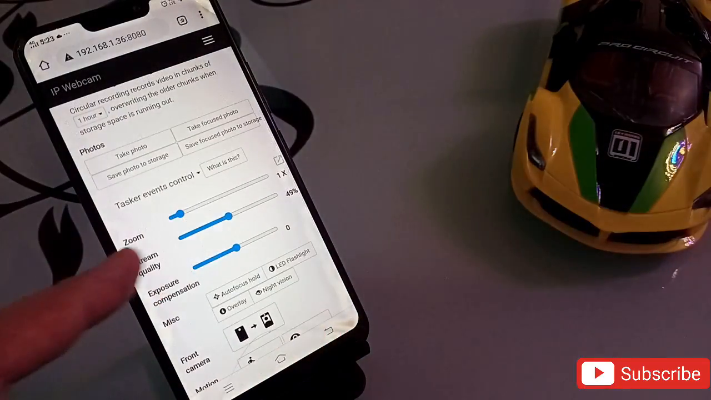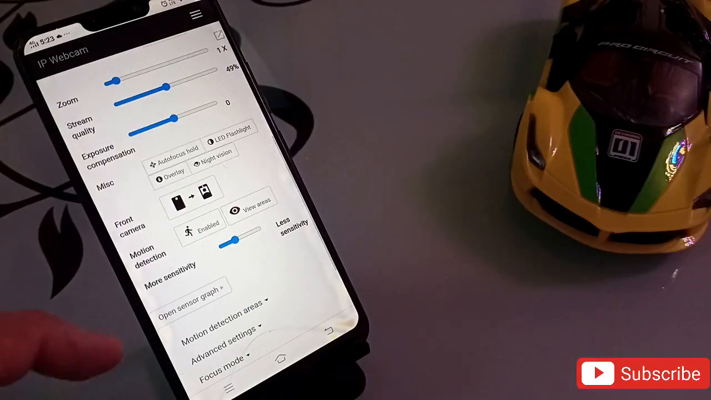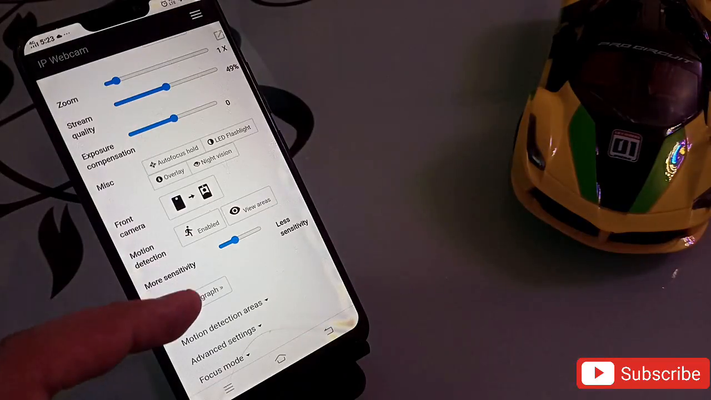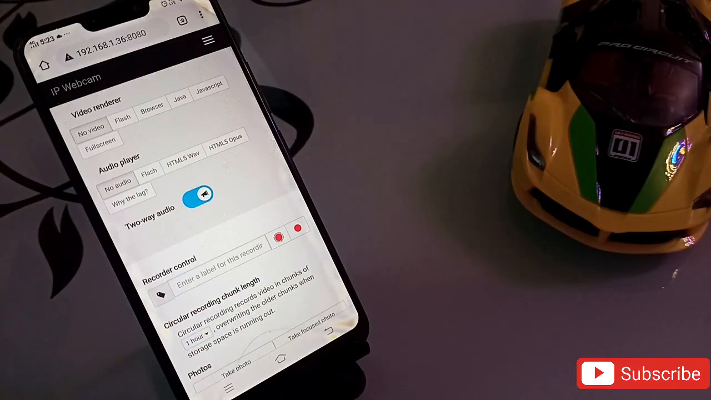You can also zoom, adjust the stream quality, and select the front and the back camera. You can change your front and back camera at any point of time and monitor it. And then there is motion detection, which is a very useful and very important feature of this application. You can enable this one as well. So these are the features you will get with this application, which is absolutely free.